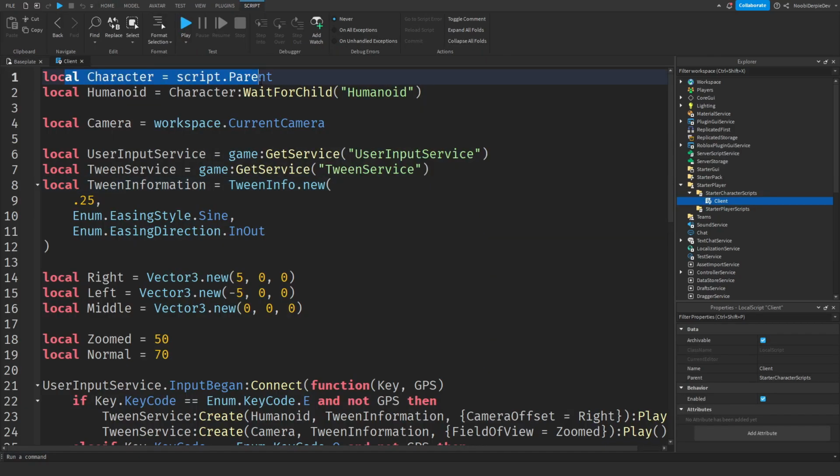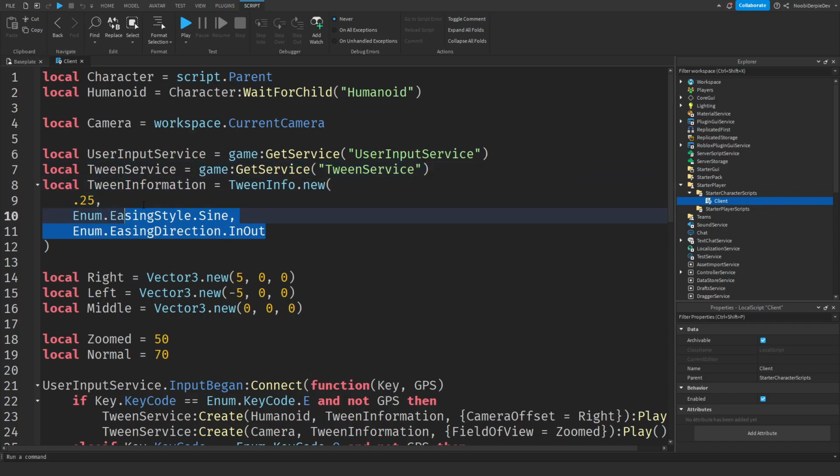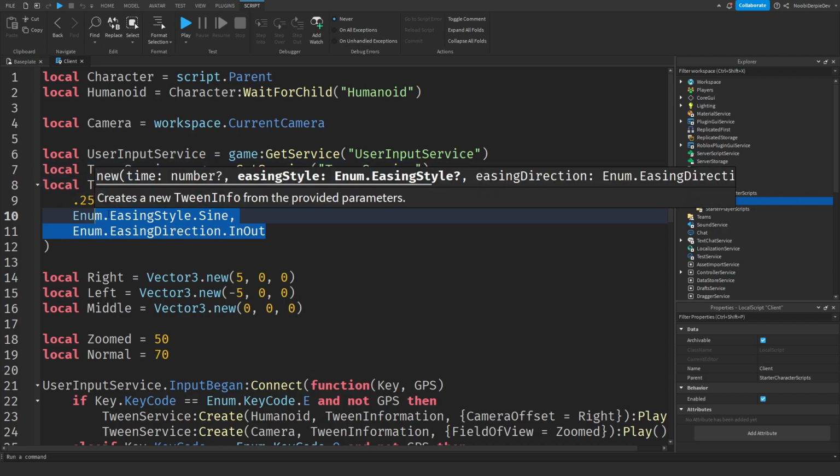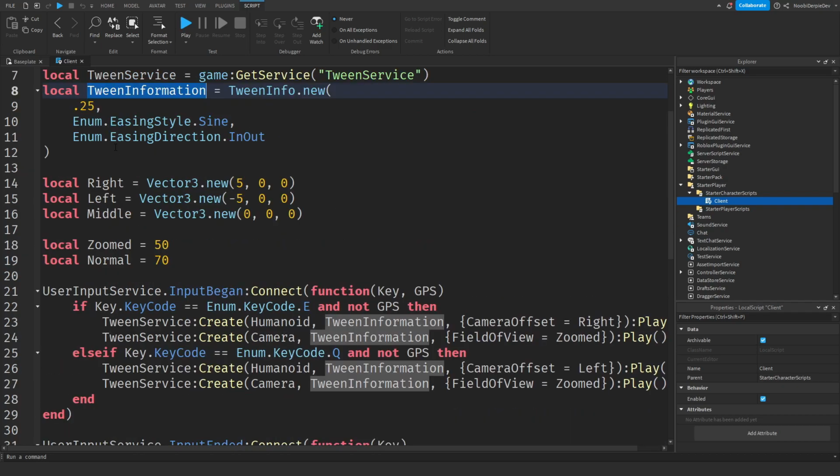Over here, we are checking what local character equals: script.Parent. So the character is script.Parent. Then we have local humanoid. We need a humanoid for the player, so we're just going to wait for that. The camera is workspace.CurrentCamera. We are requiring UserInputService and TweenService. Then we can do local TweenInfo, which is just some ordinary information, so we can quickly code things with just this word, as you can see over here.